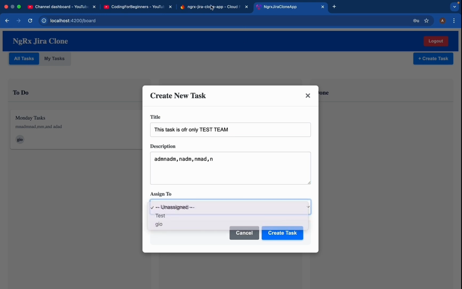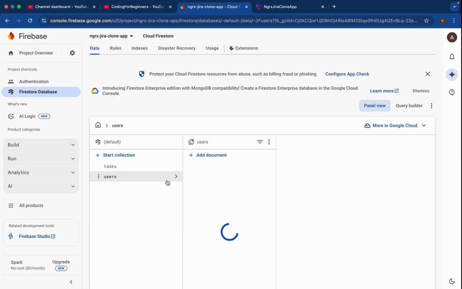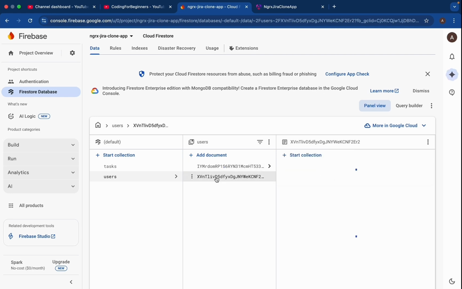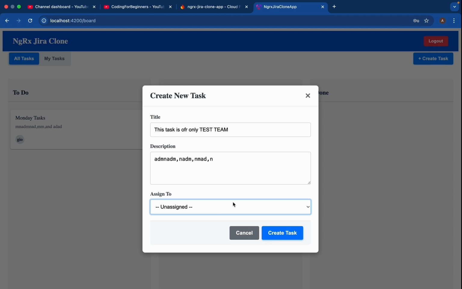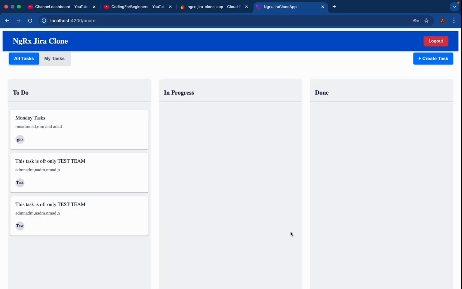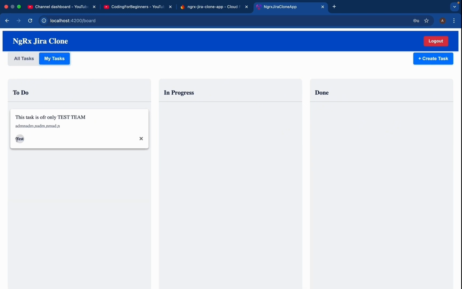So in our Firebase, you can see from the users, now we have 2 users. Both the users' details are there, and see how perfectly we are loading it. As soon as we click here, we get it using our selectors. Now when we assign this to test and create our task, you can see the task is created here. But if I specifically select my task now, you will see the other task is gone.